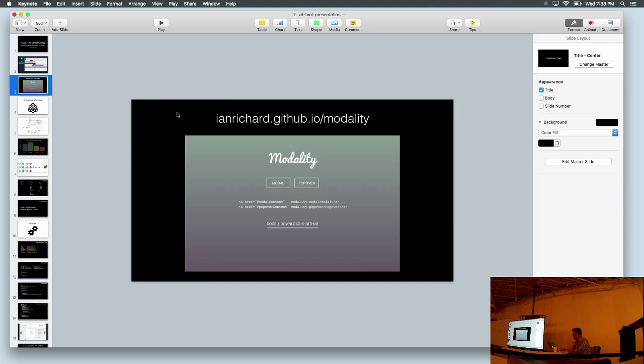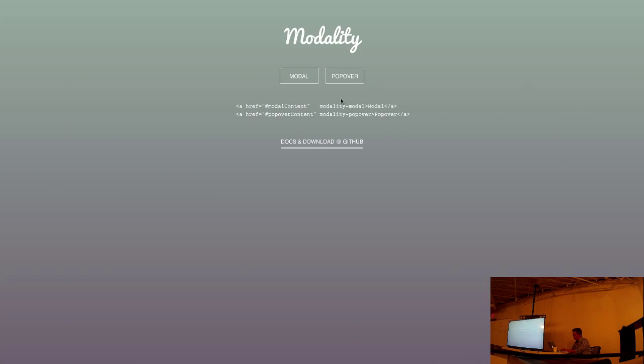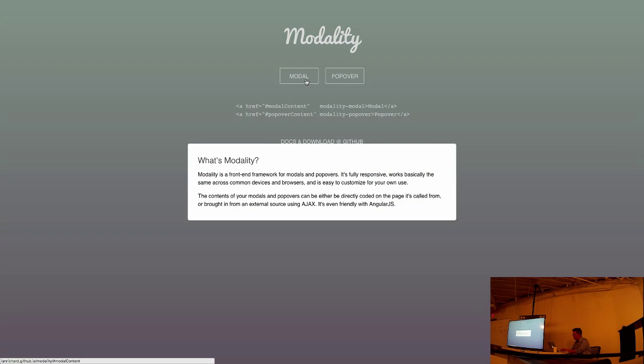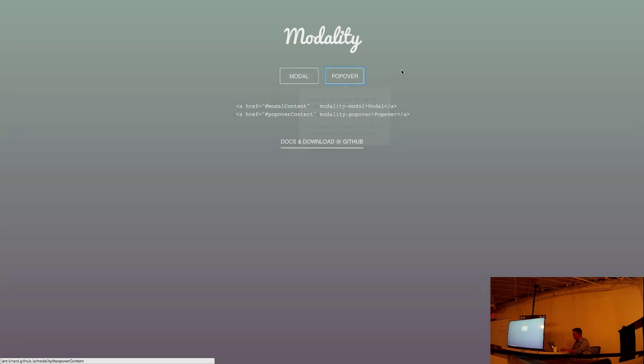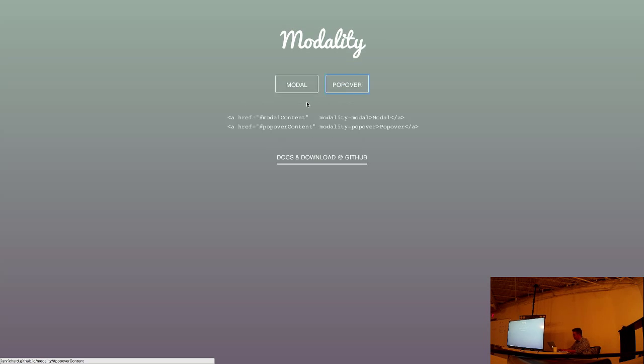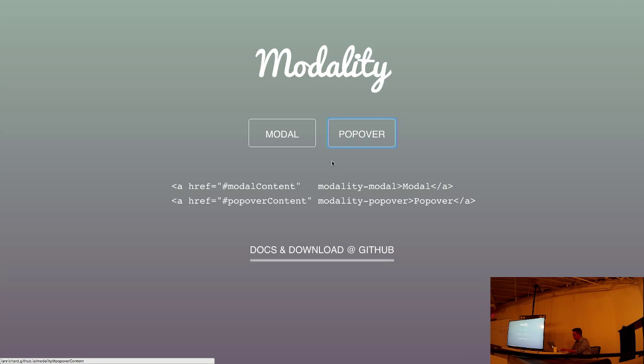You can find it on GitHub. My name is Ian Richard on GitHub, and then you'll see the Modality project. It's a really easy way of loading modals and popovers, and you can basically define whatever it is that you want to load, and then say whether or not you want it to be a popover or modal.